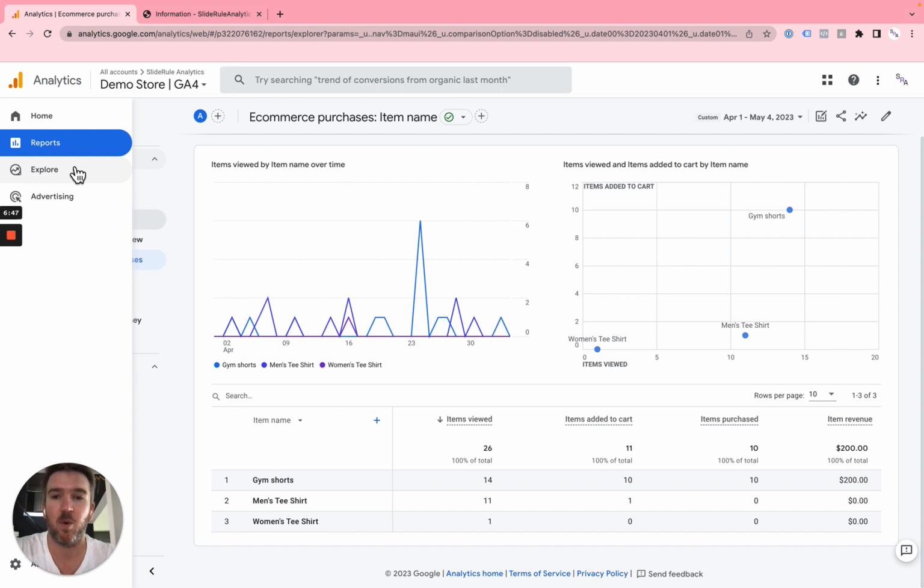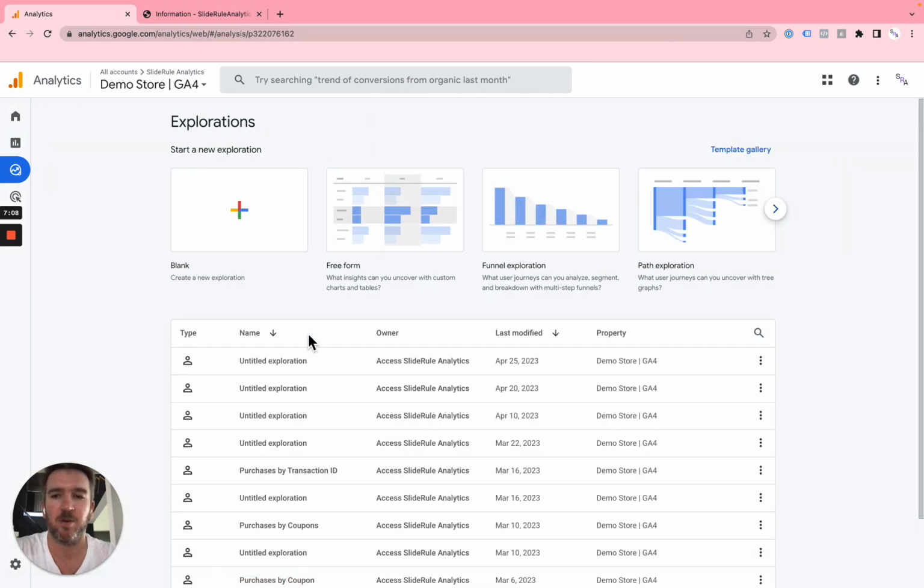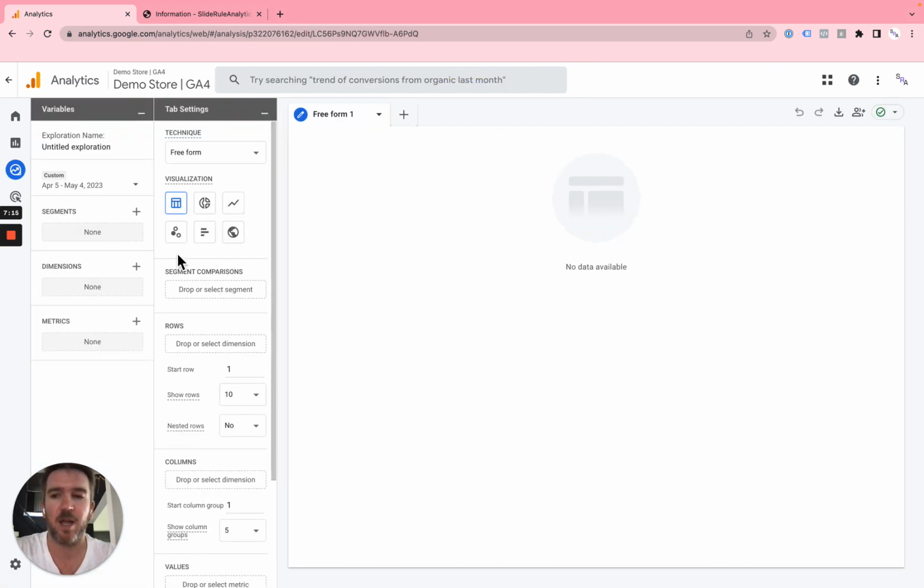Exploration is custom reporting, and I will say, the built-in reporting for Google Analytics 4 is very underpowered compared to Universal Analytics. The custom reporting interface in GA4 is very powerful, so it is much better than Universal Analytics. So I do recommend that this is just where you should spend most of your time in Google Analytics, building out explorations. I always like to start with a blank exploration, and we're just going to create one really quickly that shows us what we're interested in.